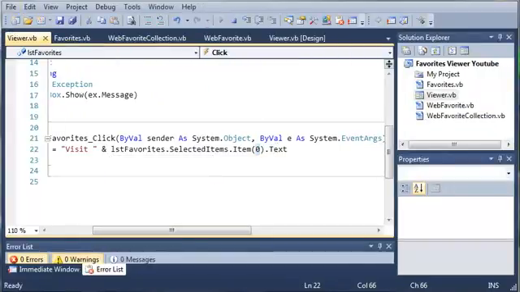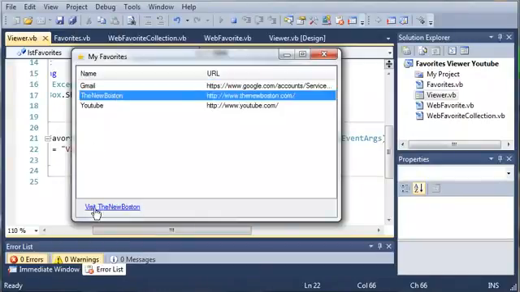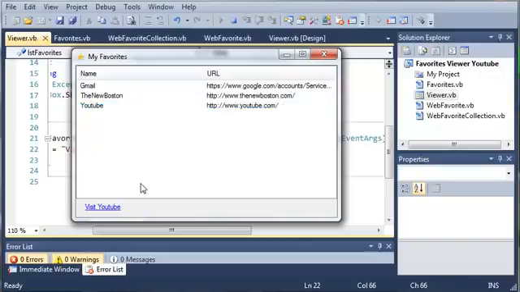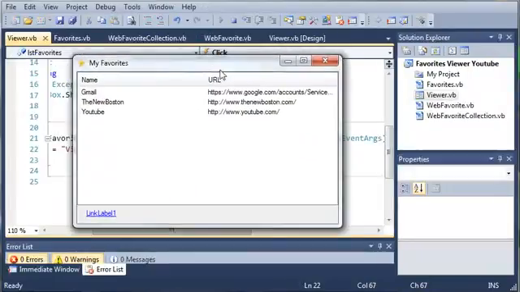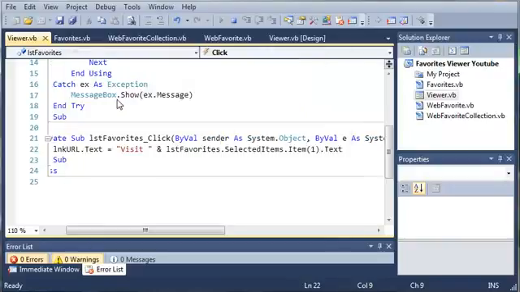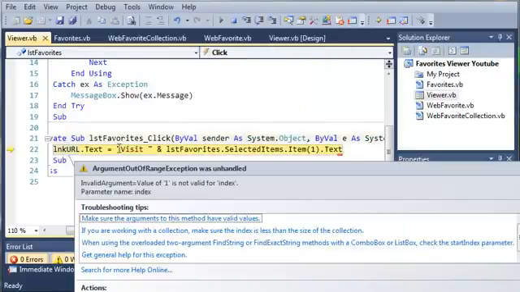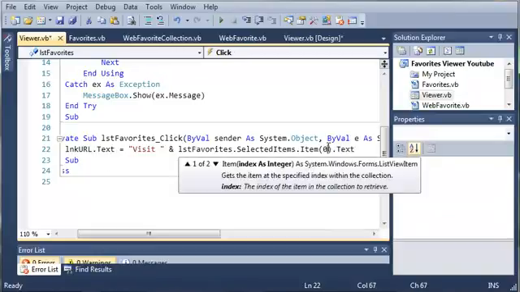So let's go ahead and run this, and you can see that if I select Gmail, it says visit Gmail, and then the New Boston, click the New Boston, and YouTube, it shows YouTube. So let's go ahead, set this to 1, and let's see what happens. Let's see if I was right. And it looks like we are getting an error. We cannot access the index of 1. So let's just go ahead and change that back to 0.